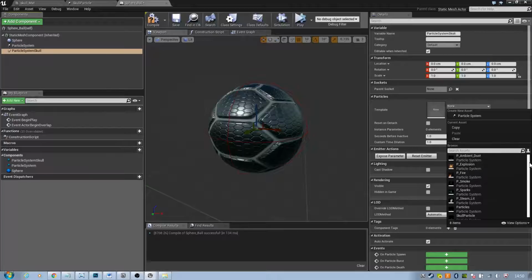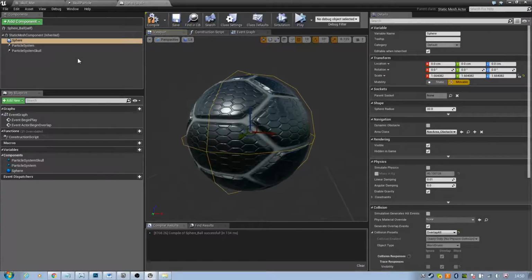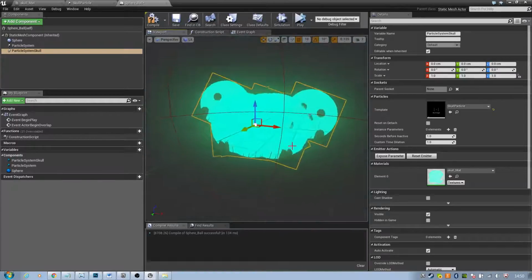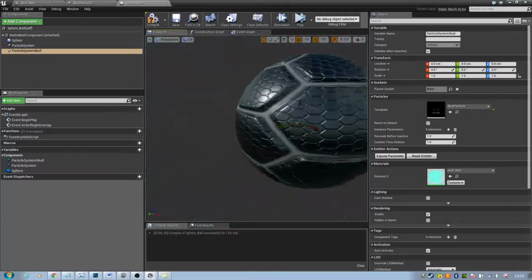So if I scroll down here, you should see that I've got skull particle listed. Yeah, so that now is emitting my particle. Once again, it might not be clear what we're looking at right here, but if I zoom in, you can see that these particles are being created within the sphere, but they're just not reaching the outer edges.